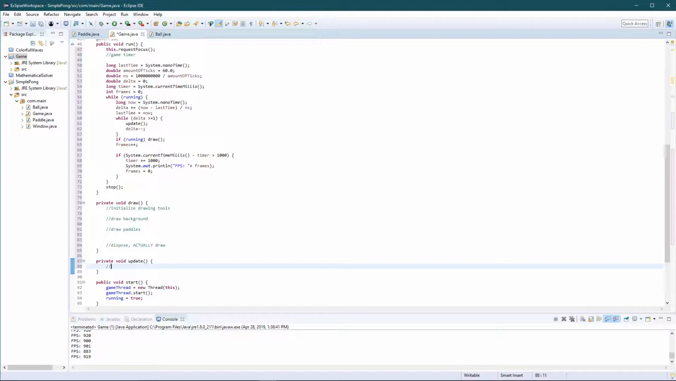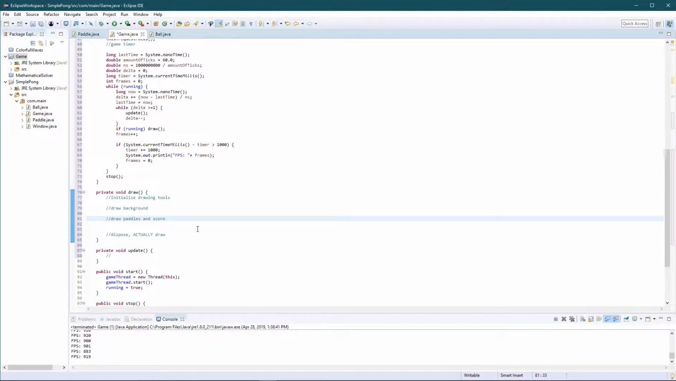Update, we already know what's going to be in the update class. Oh yeah, and for paddles too, we're going to store in the paddles class the score, so that's going to be really useful. And yeah, background, paddles, and score. Oh, we forgot the ball. We're going to draw ball.